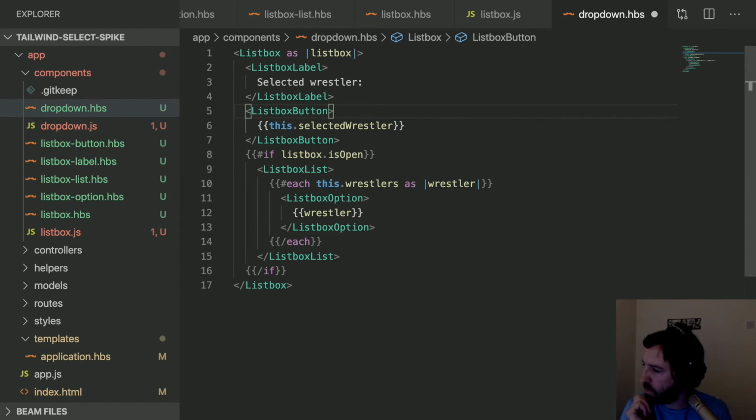So let me see. I think probably I'll just make these into contextual components. I mean, I could do it the incremental way and make this work without contextual components and then convert them to contextual components. Maybe that'd be interesting, maybe not. I'm not sure. Let me think.